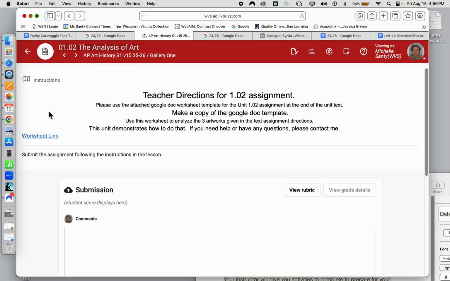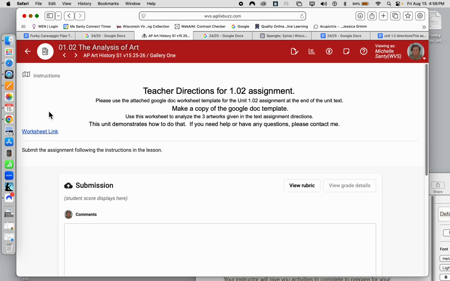And they do one of these worksheets every unit. So I think it's 1.02, 2.02, 3.02. I believe it's 4.02, and then it's 5.05 on this semester. So that's how you do those.